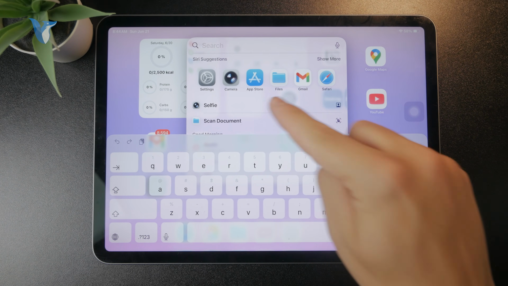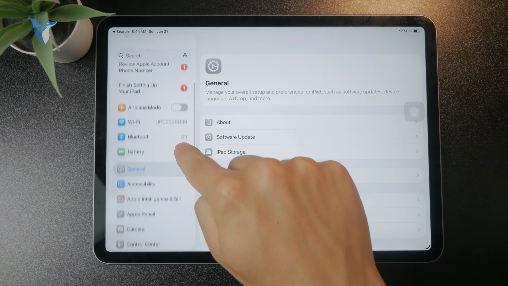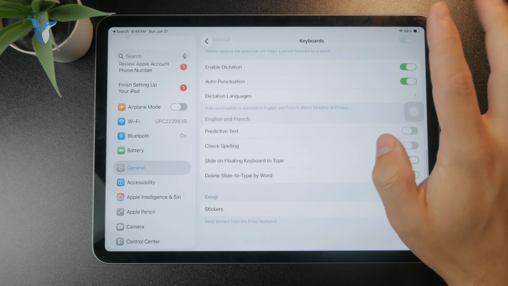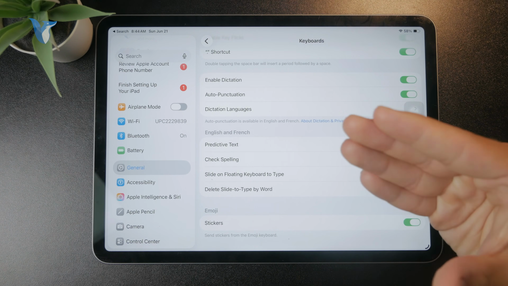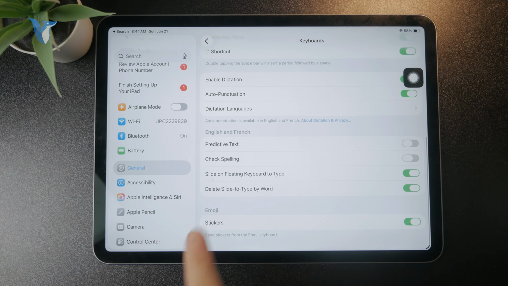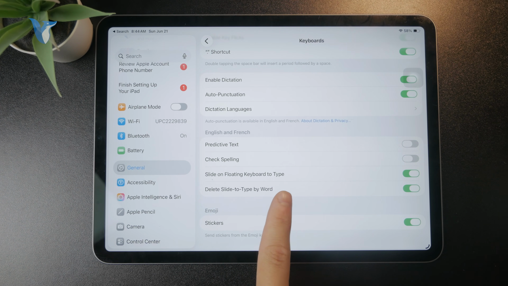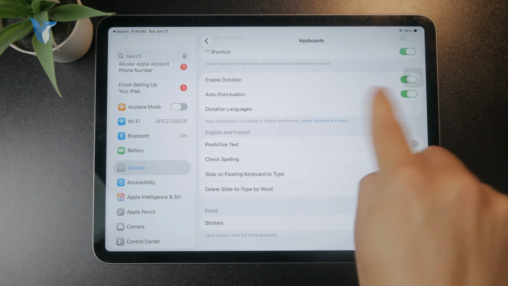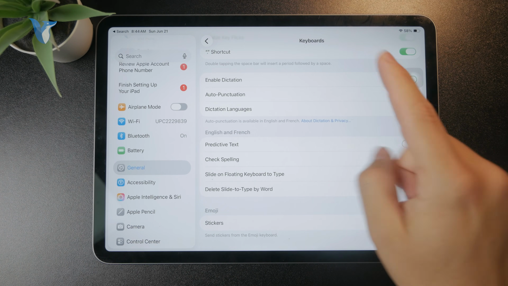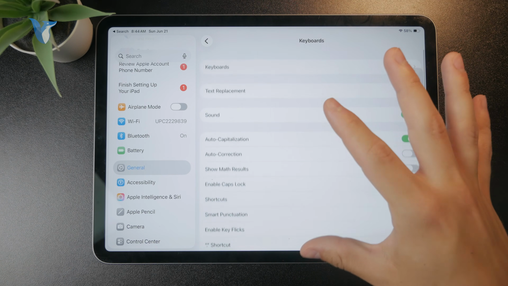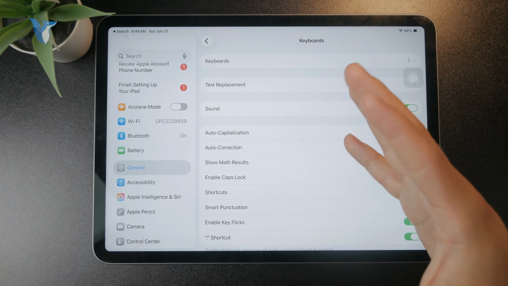But when it comes to the settings of the iPad, when you go to general and find the keyboard in here, there isn't really much about the floating keyboard, right? There is one setting, which is the slide on floating keyboard to type, which basically refers to the sliding motion to write words, even on smaller floating keyboard. But outside of that, we don't really have the ability to turn off the feature entirely.